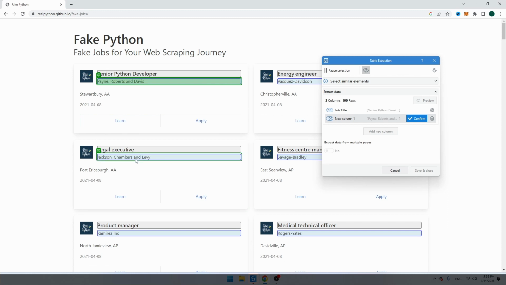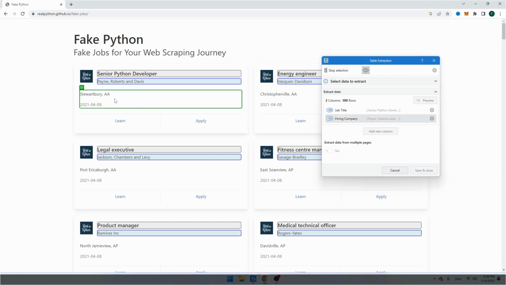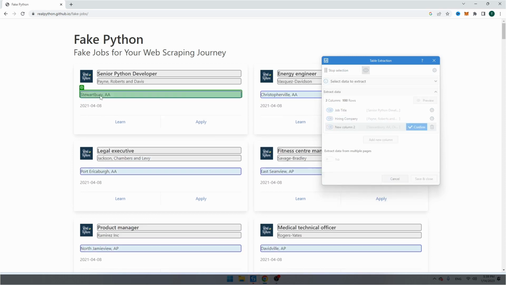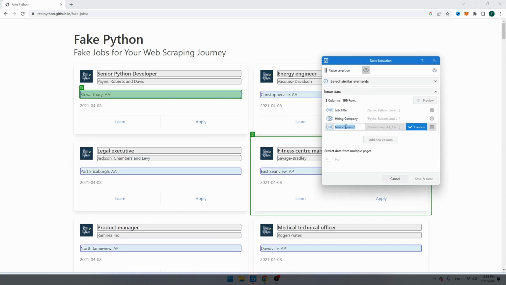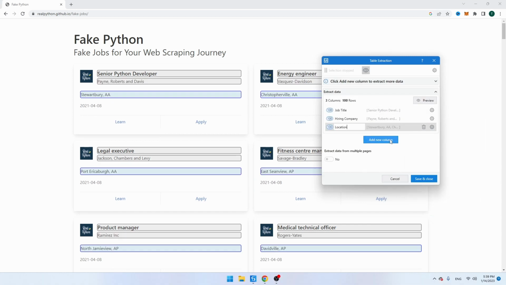You see that the others as well become blue. So let's call this one hiring company. And let's add the next column. Then the next one is the location. So let's call this one location. Click confirm. And let's go for the posting date.